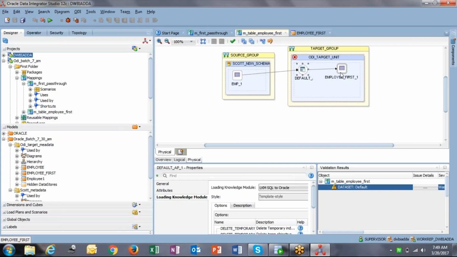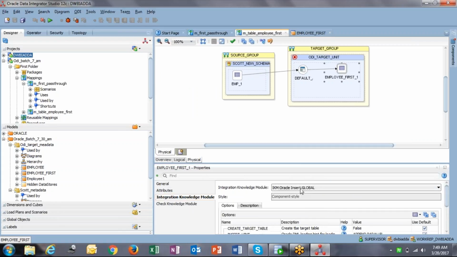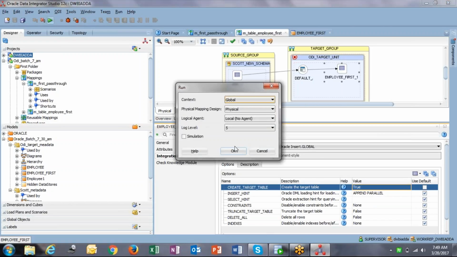Okay, just check your LKM and IKM respectively. Okay, and I will insert now. Just check your options, are they in a proper way or not. Create target table is true. And do you have anything over here? I don't think so, right? Just save it here. Right, and just execute your mapping now.